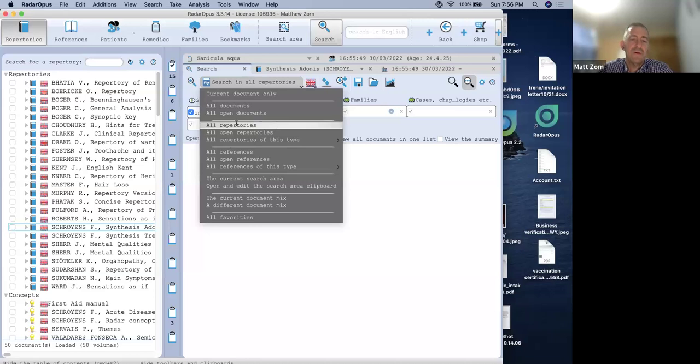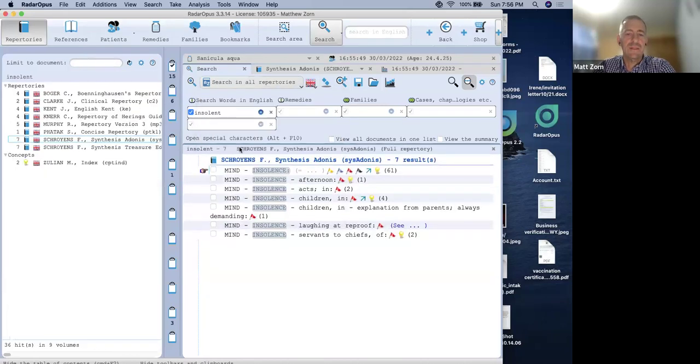But you asked about repertories, so let's just stay with repertories. I want to look at all repertories for the term insolence. I looked for that word, and these are the repertories. In Boger, there's 4 entries. Synthesis, there's 7. Clark, there's 2. Kent, there's 4. So I'm going to go to Adonis here.